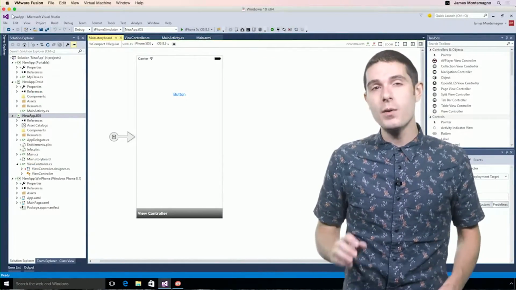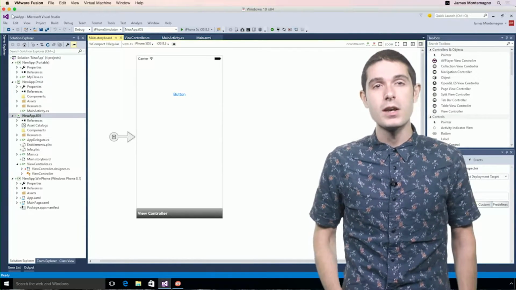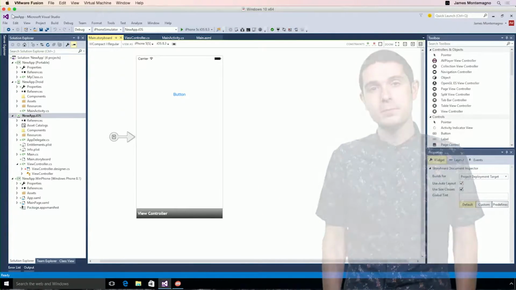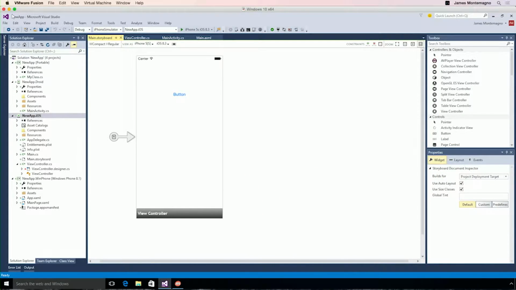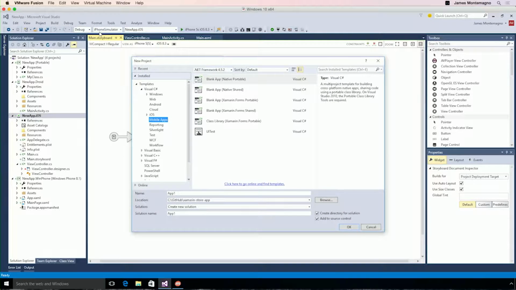Let's take a look at just how easy it is to get up and running inside of Visual Studio 2015 with Xamarin to build native iOS, Android, and Windows apps all in C#. Here I am inside of Visual Studio 2015. Now I've already created my project, but if you want to get started, simply select File, New Project, and this will bring up the project dialog.